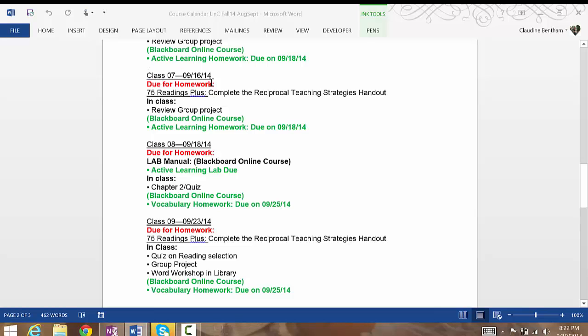Okay, so on the 16th, you have the 75 readings plus, and you're doing something similar to what you did last class. We are going to resume from where we left off in terms of going over the other passages like Shooting an Elephant, Salvation, because I do want to get your feedback. I want to talk about what you wrote on your chart paper. And not only will we be doing that, but we'll also be going over Professor Freeman's reading assignments as well.